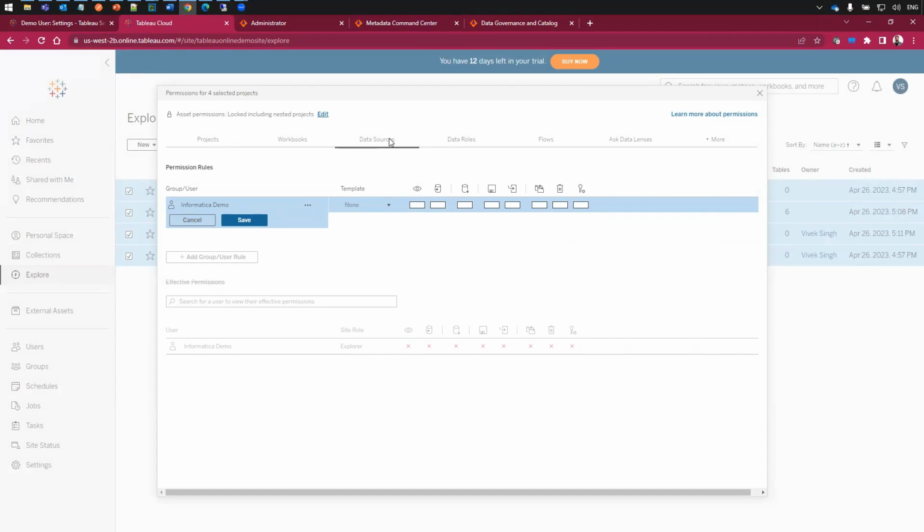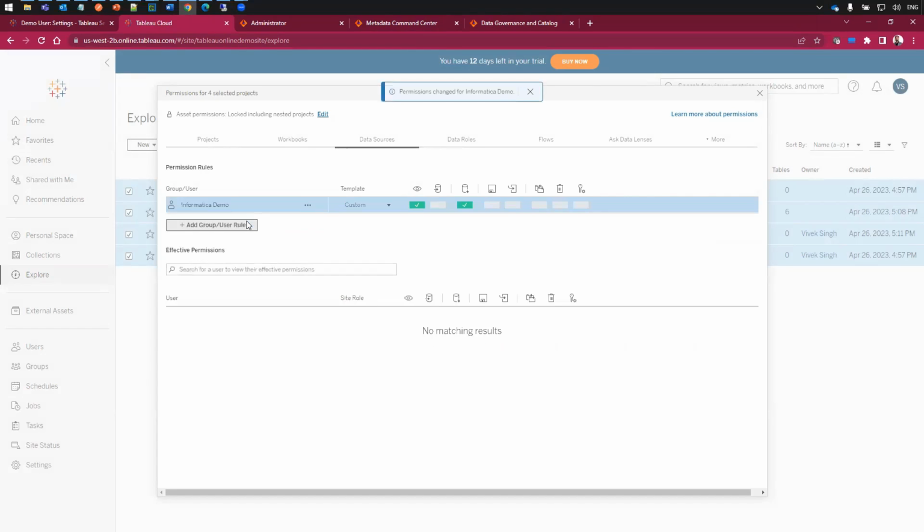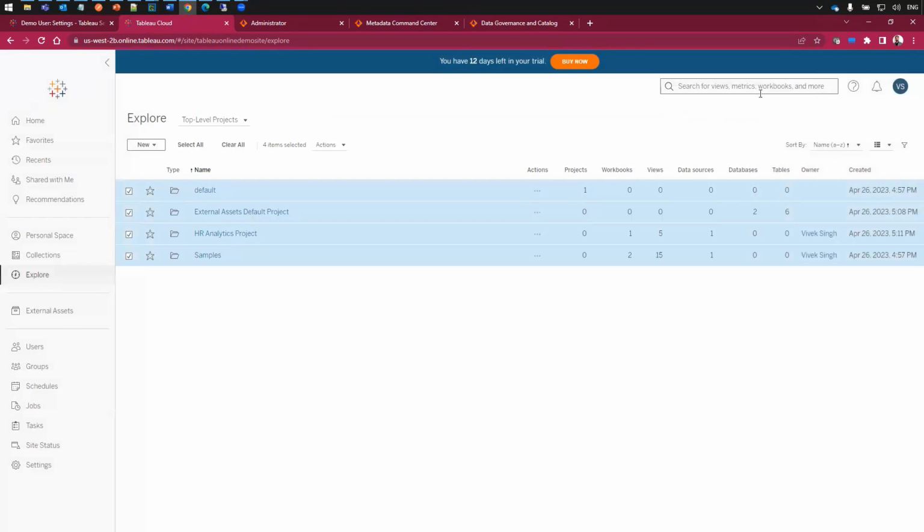Then click on data sources and assign view and download data source permissions. Save the changes. Verify the permissions under effective permissions view. Close the window. You need to perform this step for each site which you want to extract.